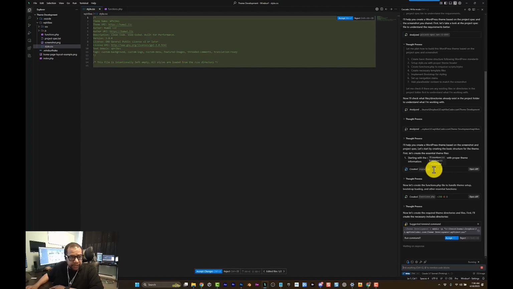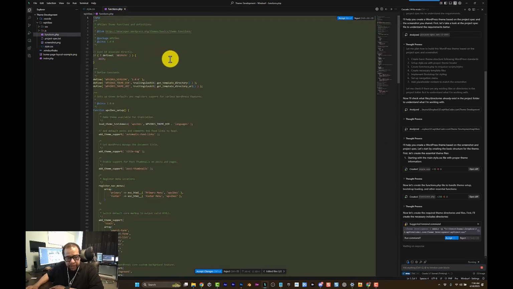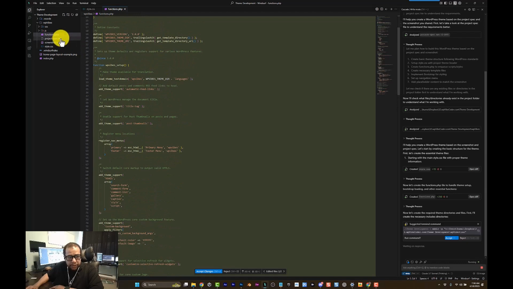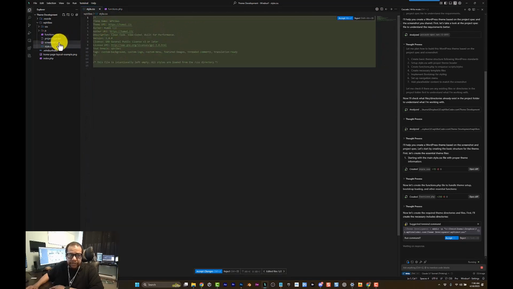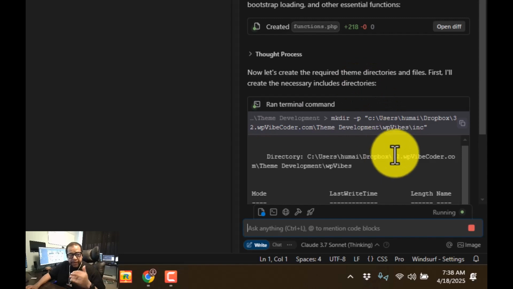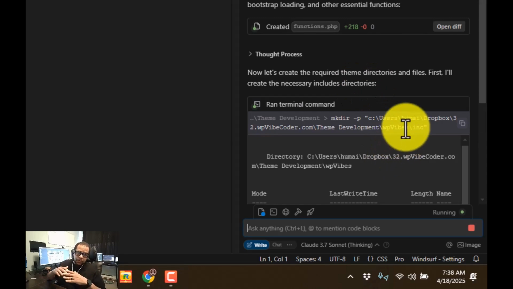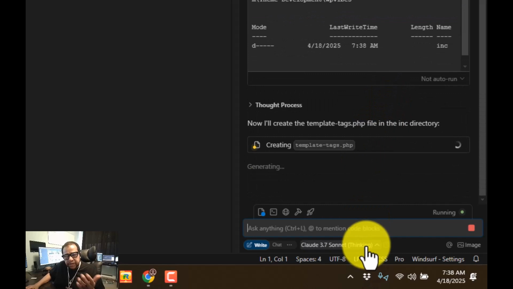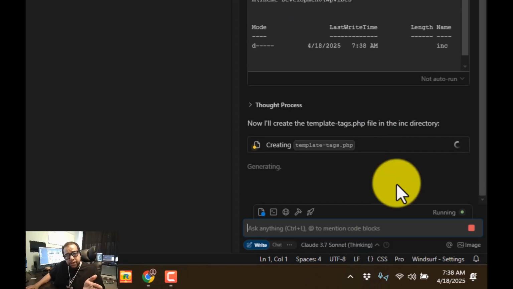You see it's created the functions.php file, which is over here, and put all of this code. As you can see, none of this stuff existed before, and it's going to continue creating each of the pages. So I have to accept that terminal command. When it needs to run a terminal command to do certain things like create files and folders, it uses terminal commands to do that.